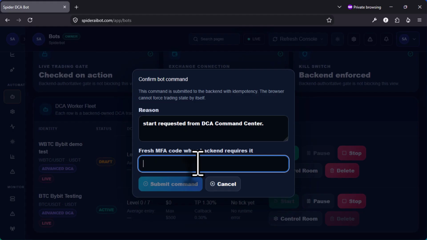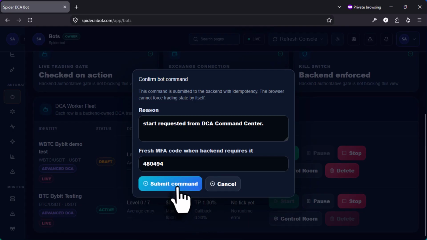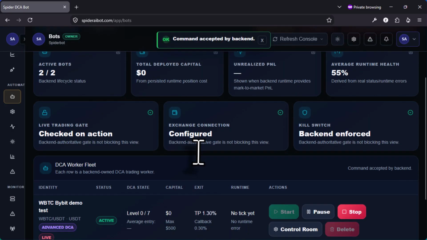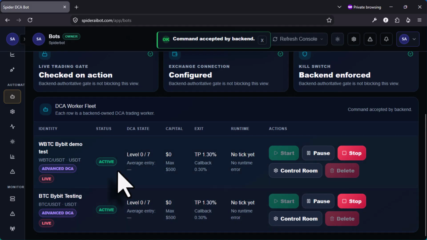That is why I love this application. Anything you are creating, you need to take your time and make sure the settings are okay before you start doing anything. Submit. Boom. Now the two bots have started ticking.